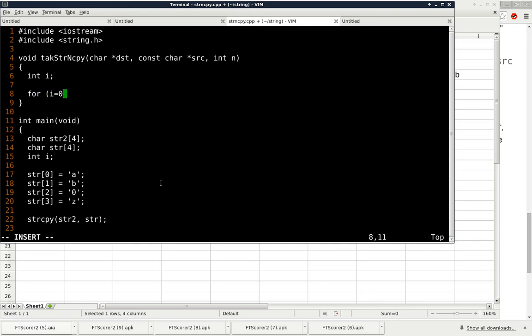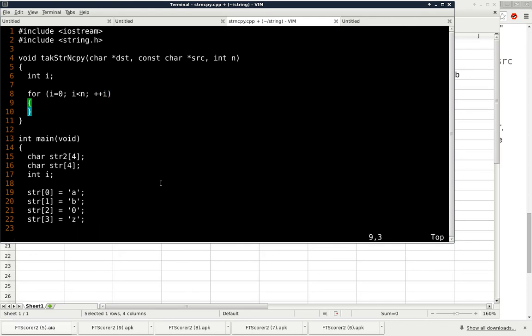So I'm going to start with 0 in i, and as long as i is less than n, do the following. After each iteration, add 1 to i. This is right away telling you that I'm going to copy exactly n characters into the destination, even if the length of the source is less than n. I will still be copying n characters, or it will go through n iterations.